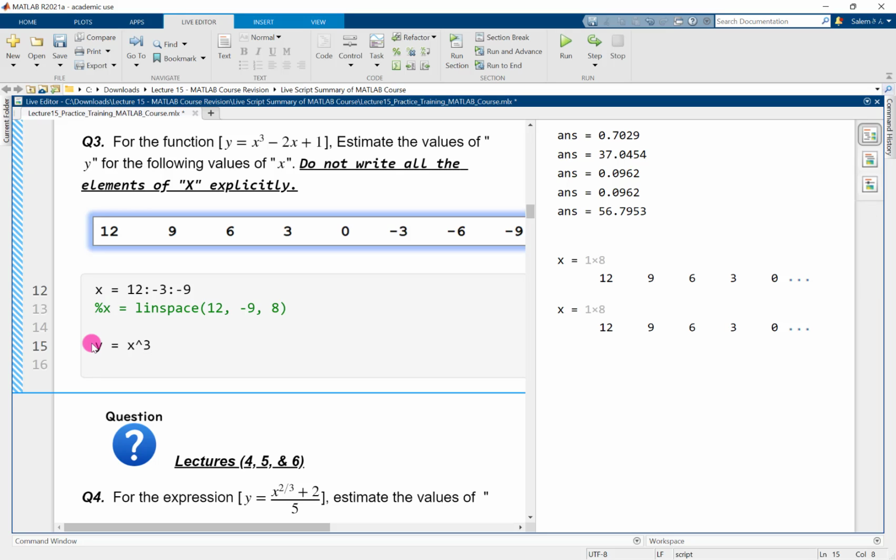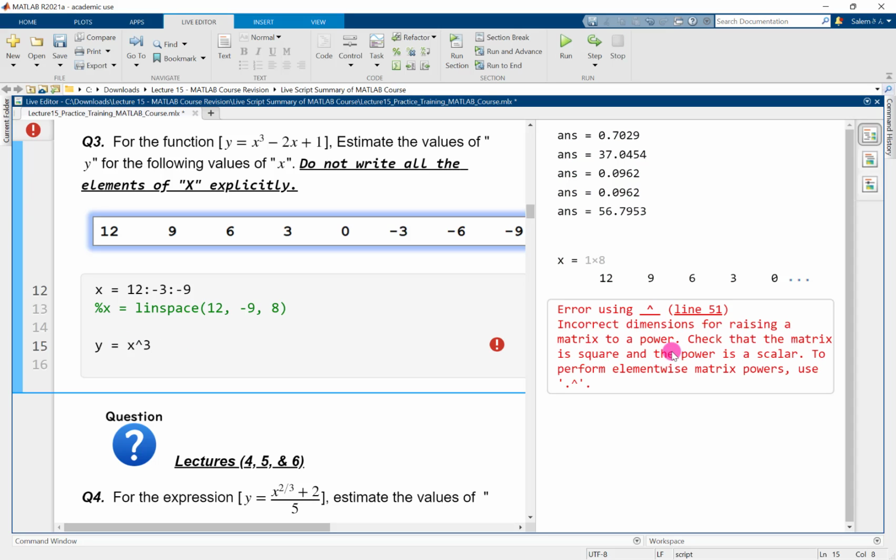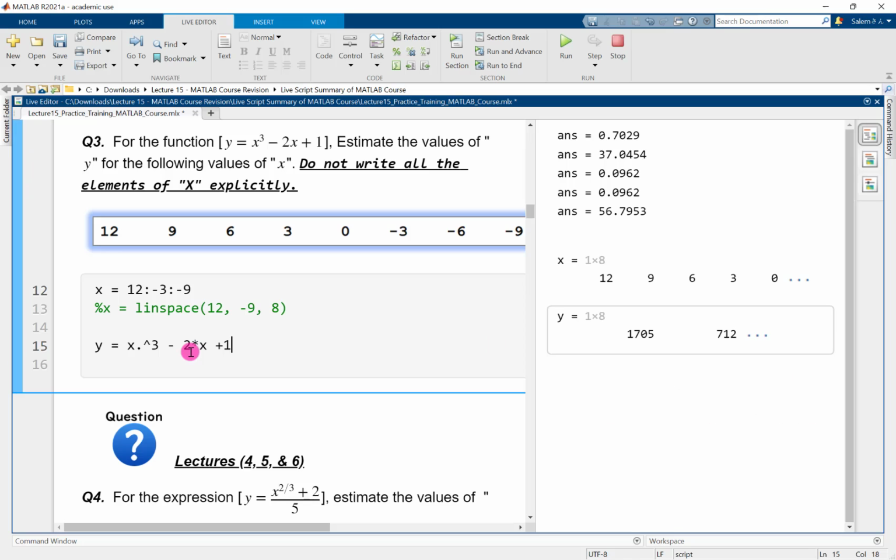But this is incorrect, because if I just run it without completing, we can't use something like that. MATLAB reminds us to use the dot operation. So we have to write dot to the power 3, and then minus 2 multiplied by x, and then plus 1. We don't have to write a dot with the 2 because it's just a scalar. And just run. If we run that, now we have x and y. We finish. It's very, very easy.